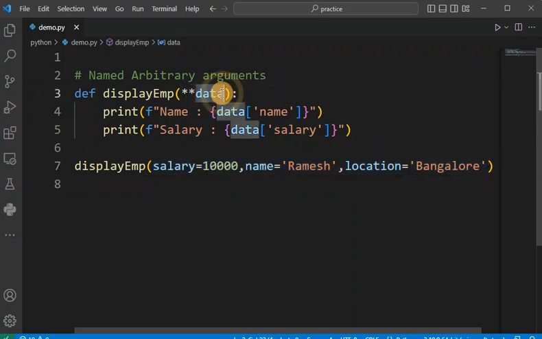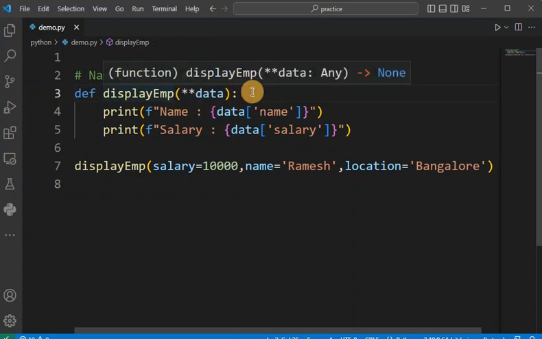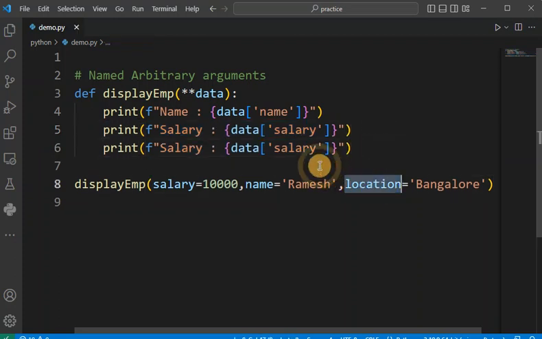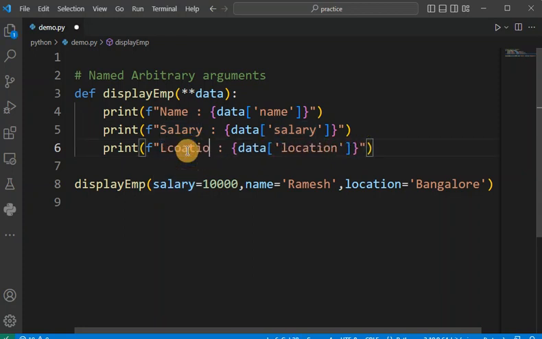Now you can see here we are passing three arguments, but we are having only one argument. What does it mean? It means it is providing us the facility to pass any number of arguments, but every time this argument is going to be accessed as a dictionary element because we are passing the key pair value here. So in the next line we can use it just for the location. Here we only need to pass the key. So you can see this is working.